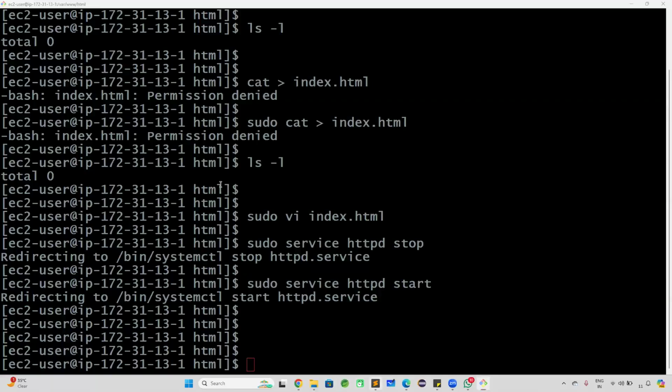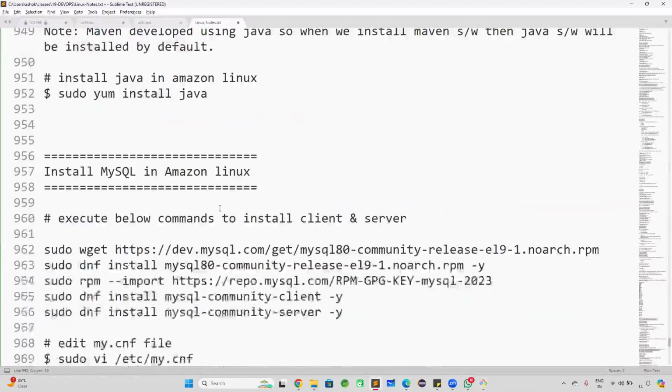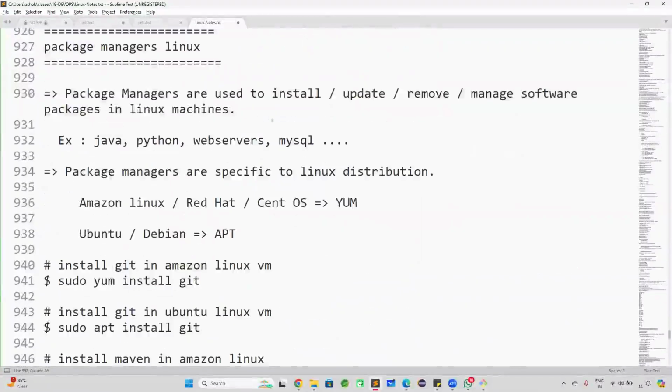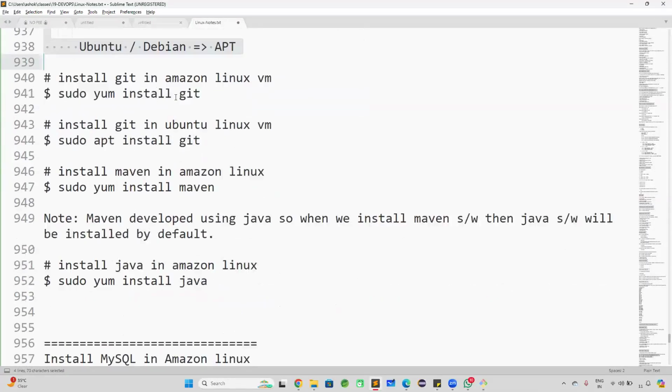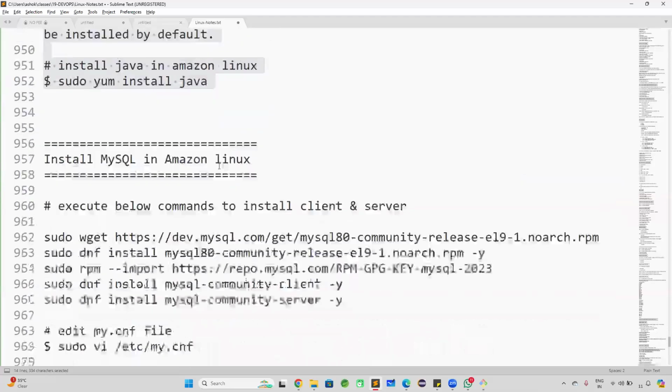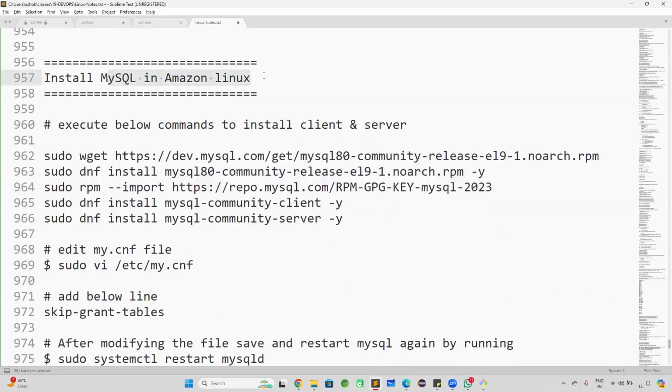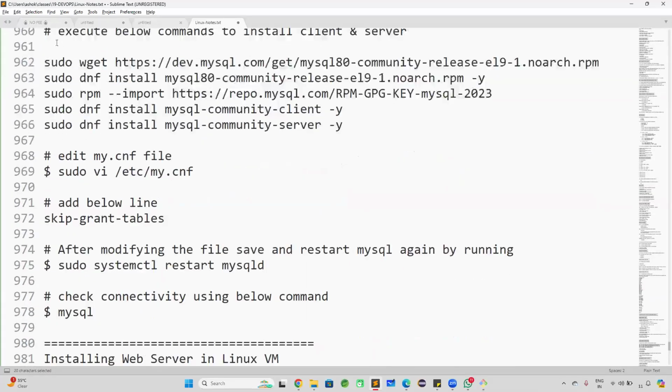Okay. So look at package managers. They are used to install the softwares. Package managers depend on the Linux distribution we are using. Some packages will be available directly. Using the package name we can install. Git, Java, Maven, directly we are able to install. But the MySQL direct package is not available. So a lot of things we need to do to install the MySQL software.